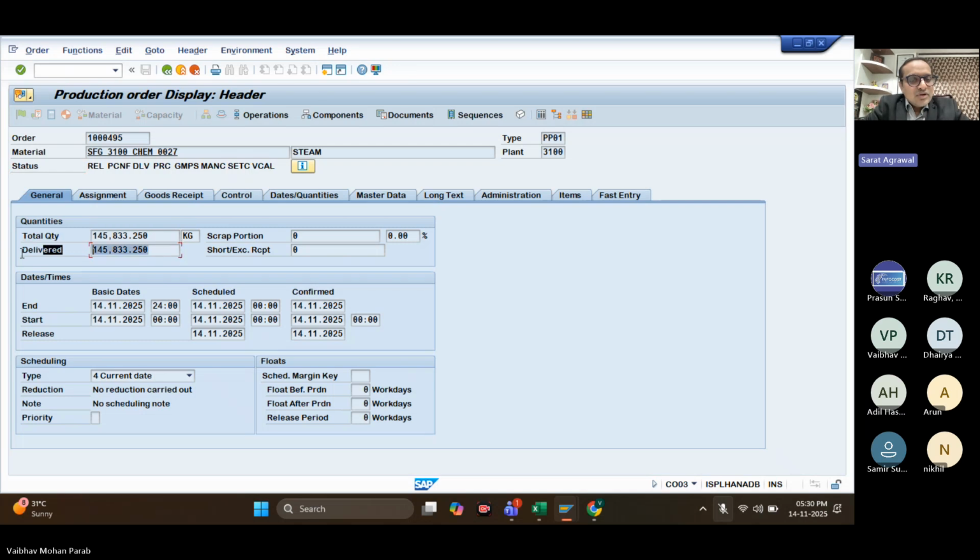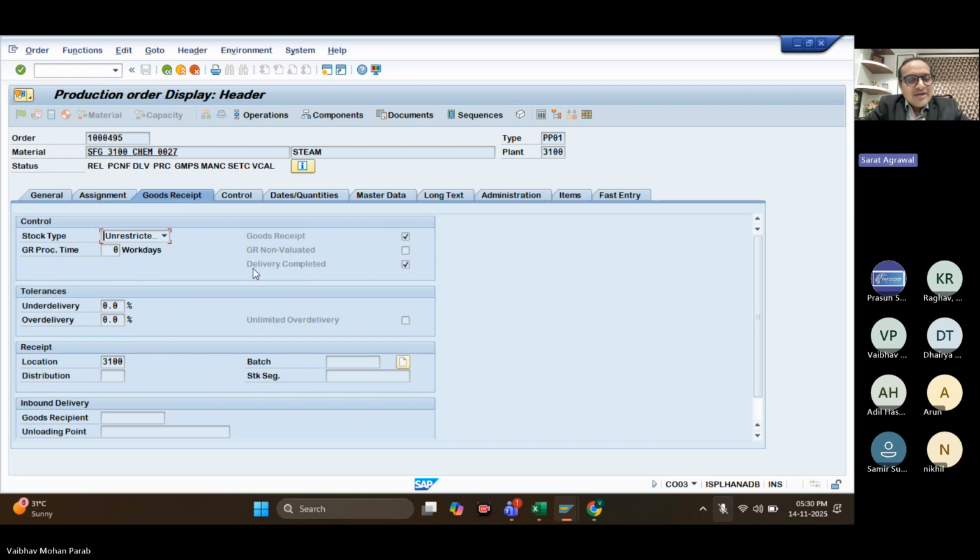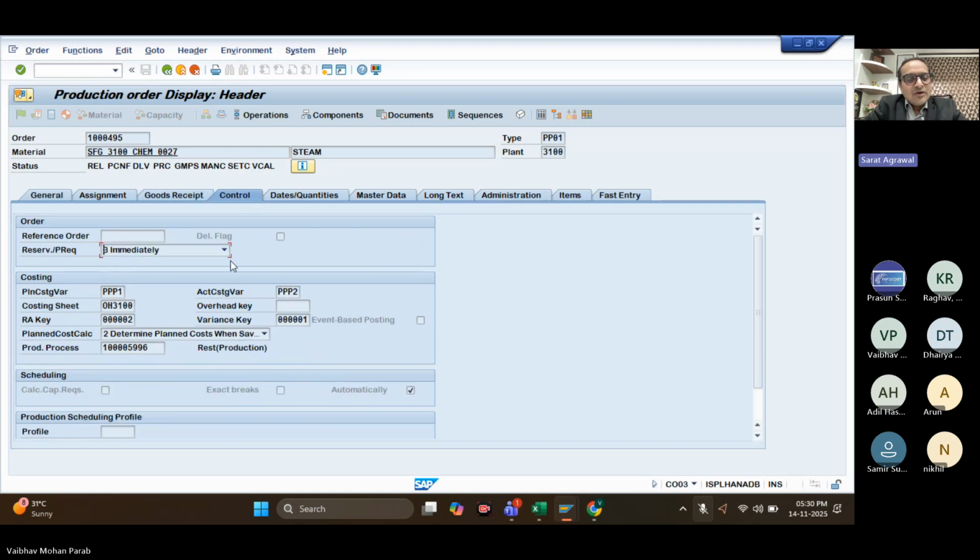In the goods received tab, once you have delivered, the delivery completed flag is there, okay. In the control tab, you will find all the parameters required for your costing part. So everything is written here, okay. Now go to the general tab.